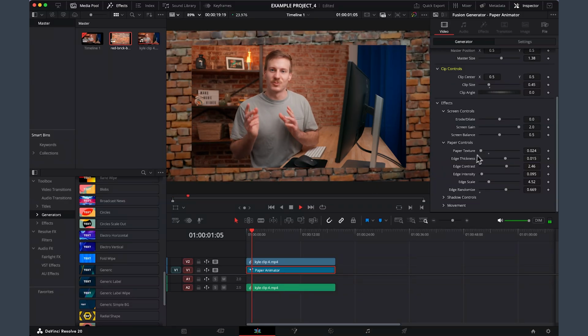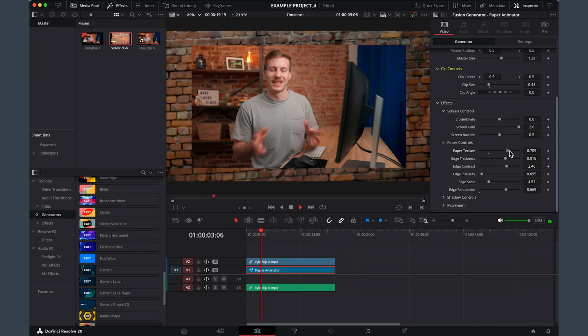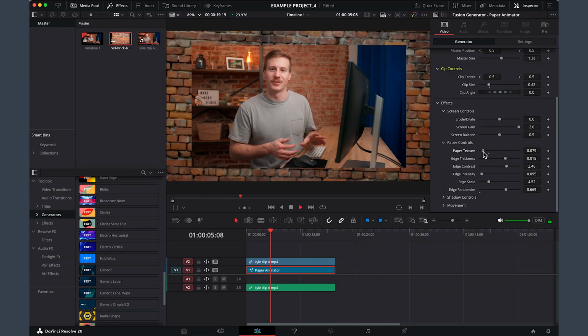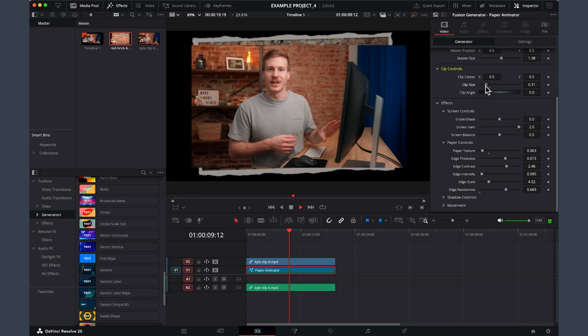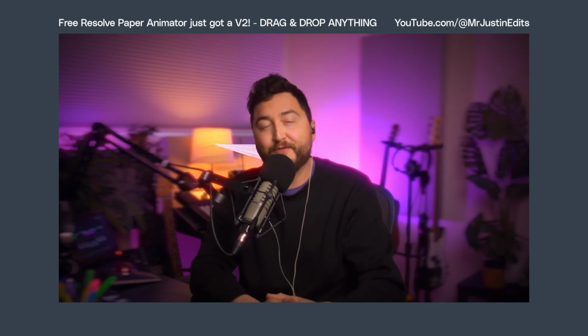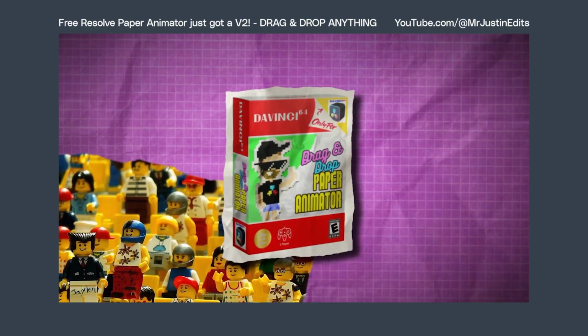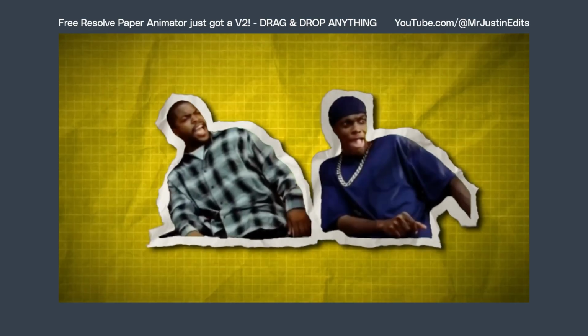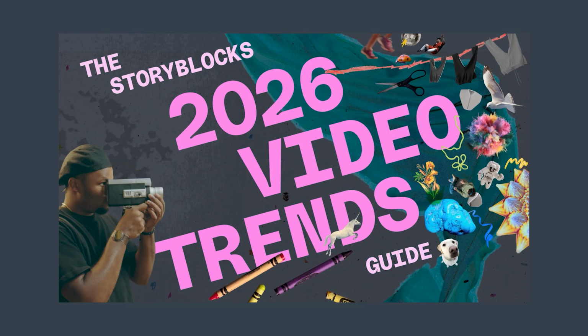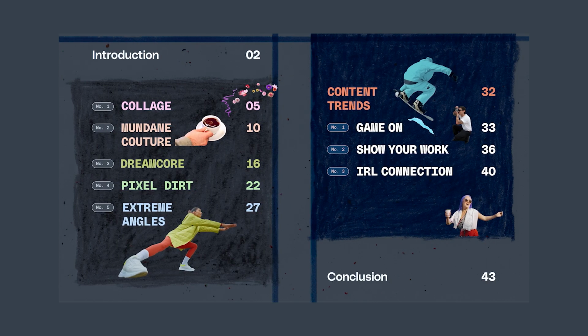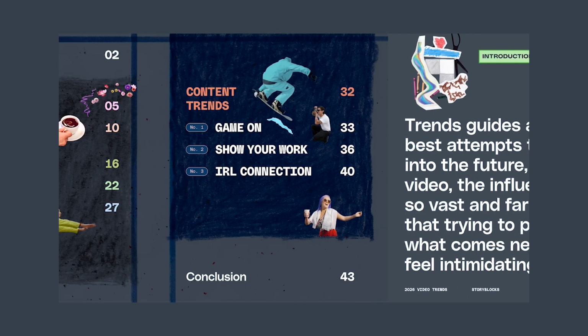The motion feels really organic and imperfect, which is exactly what you want to go for with this sort of effect. But you can still control several parameters while keeping the node and timeline setup clean. It's especially useful for scrapbook, collage, and mixed media aesthetics, which are all visual styles we break down in detail in Storyblocks 2026 Video Trends Guide, which I've linked in the description below.